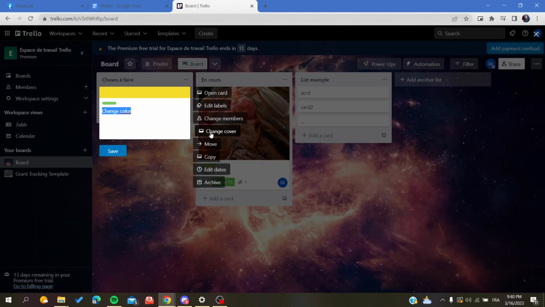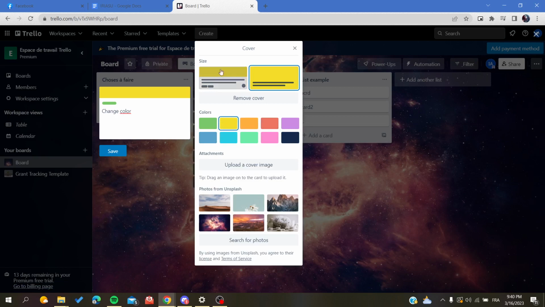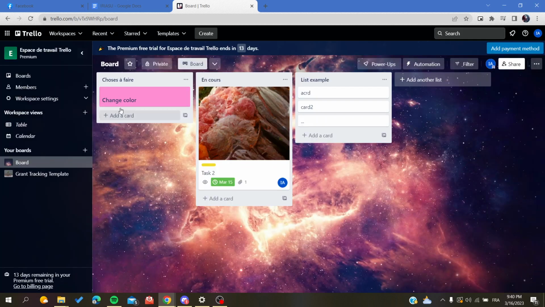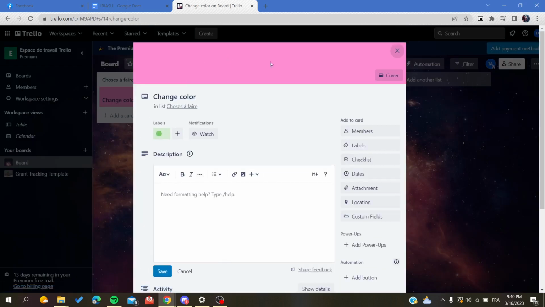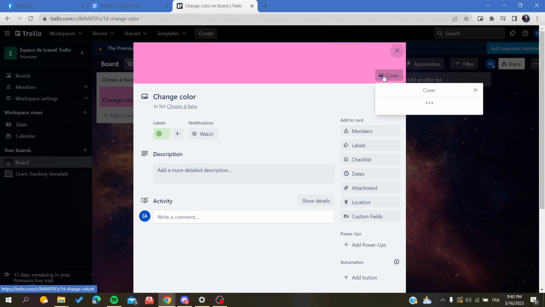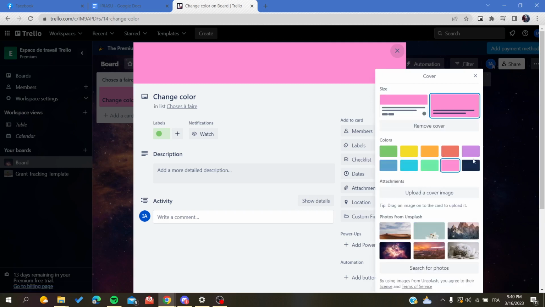And of course, now you can change the colors by changing its cover and give it any color that you want, and you will find your card that has been changed color. Or you can just click on your card and you will have this extended view or more detailed view, and you can change the cover from here and click on cover and give it any color that you want.